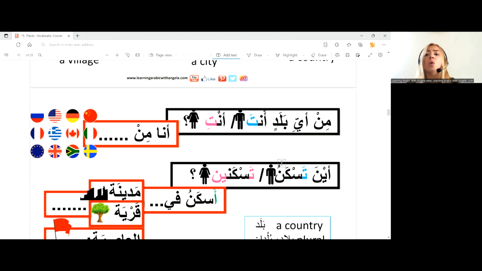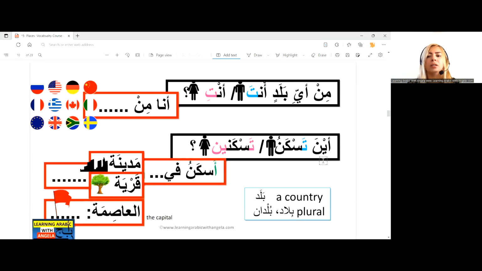So to ask, what country are you from? Or literally, from which country are you? من أي بلد أنت? So من أي بلد أنت, or أنتِ if you're asking a female. أي literally means what or which. For example, if I say أي كتاب قرأت, what book or which book did you read, literally. And they can say أنا من لبنان, أنا من نيجيريا, أنا من مصر, so on.